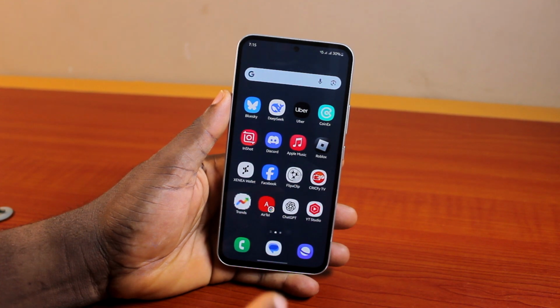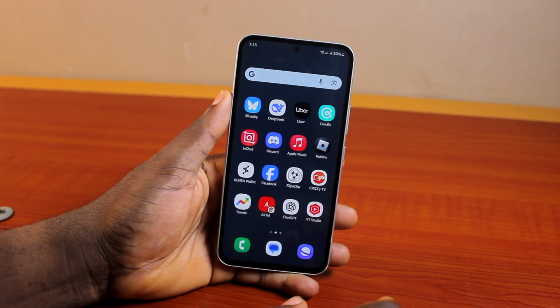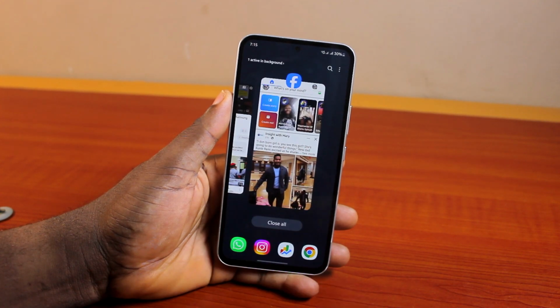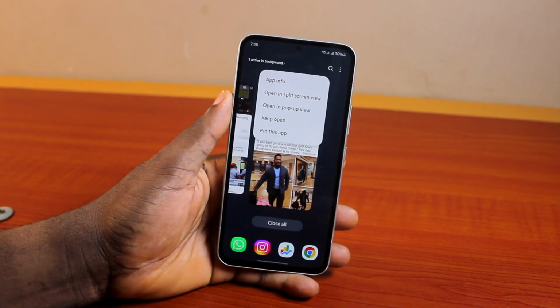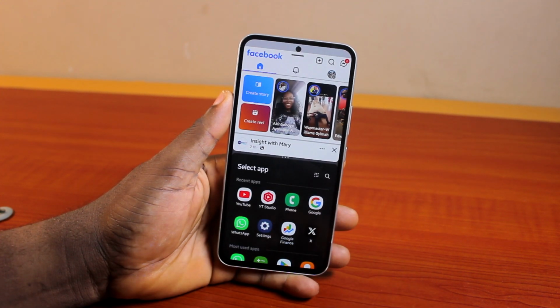Now the first thing you want to do is go ahead and open the application you want to use. Open one of the applications. Once opened, close the application. Now go ahead and open all recent apps. Click on the app logo, then locate and click on Open in Split Screen View. Once you click on that, you'll see the split screen.